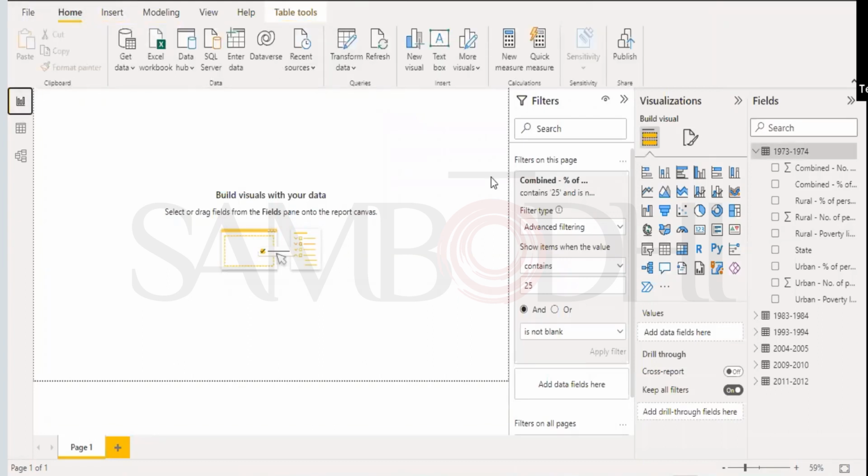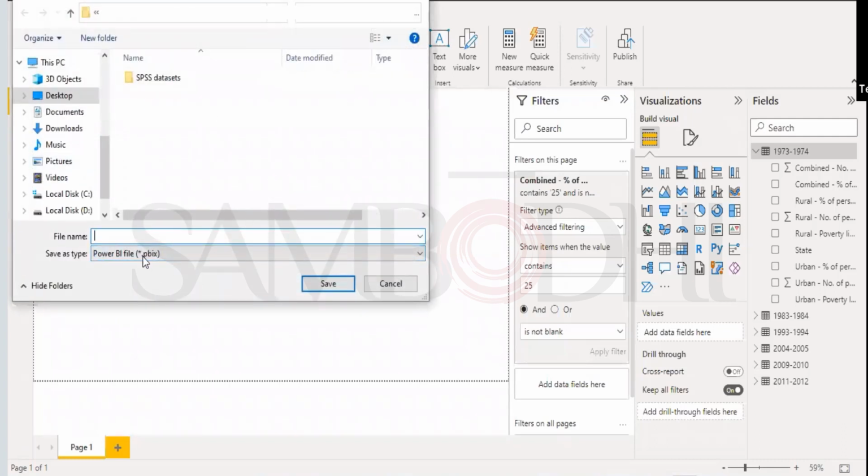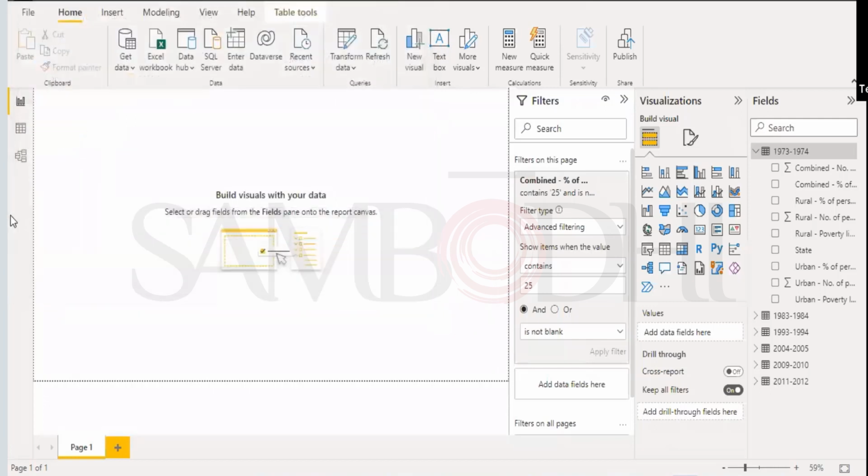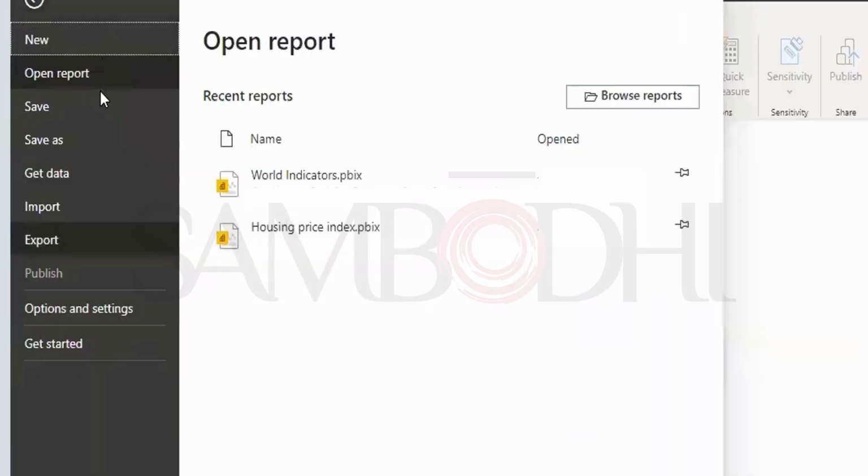I'll click on the home menu. Then you can publish or share what you want to do out here. You can publish this report online on Power BI service. And whatever work you are doing, you can save it also. That's where you can save the file. The file format is .pbix. That's the file format you can save it in.